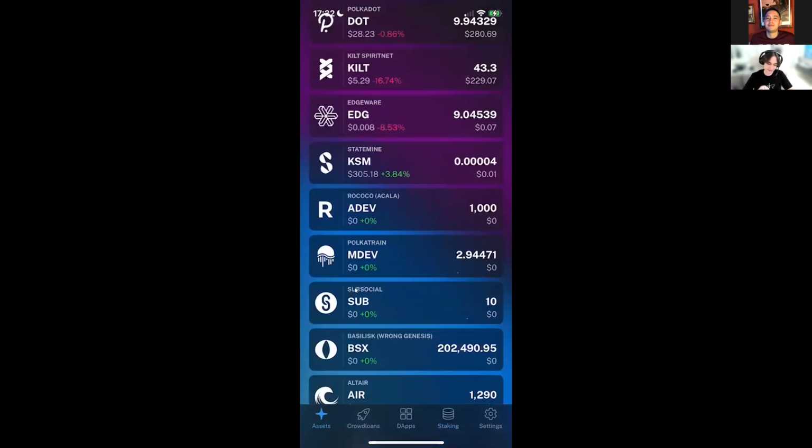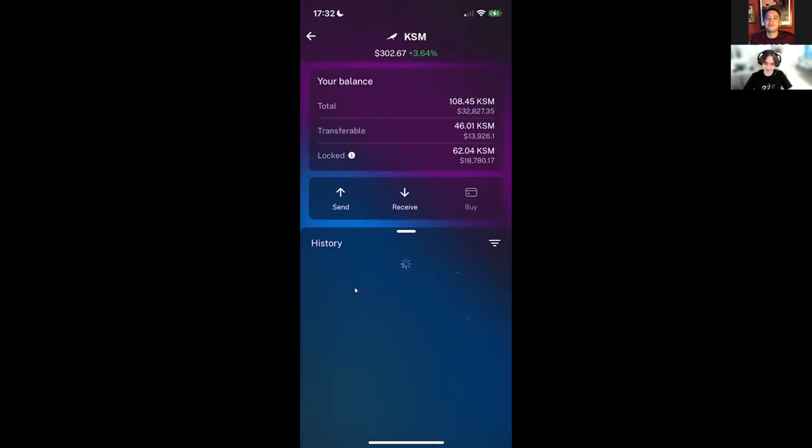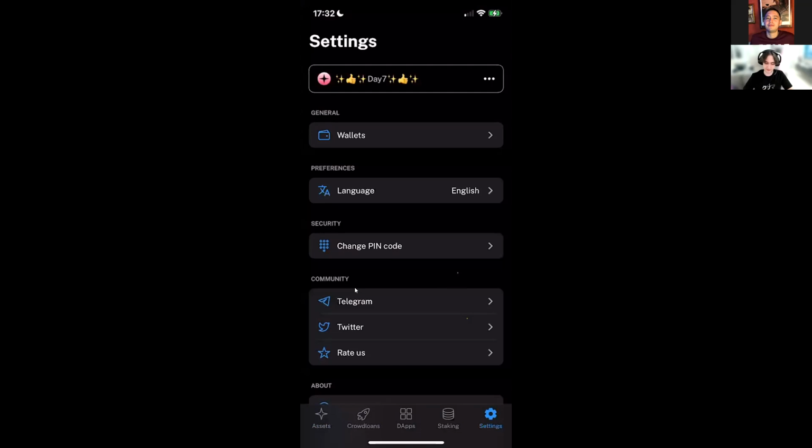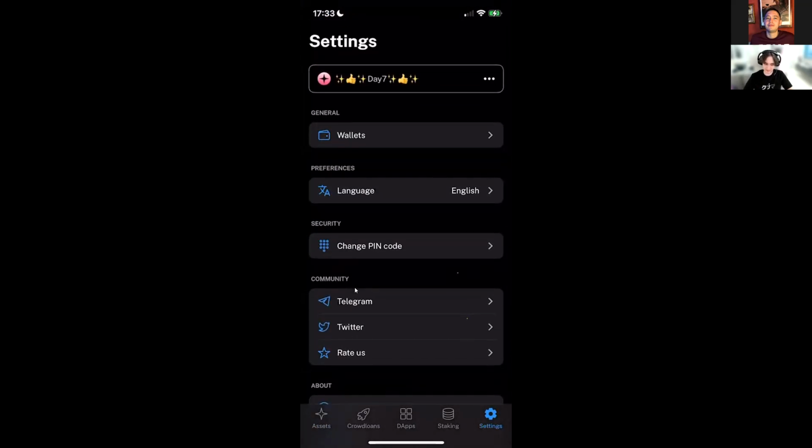For the icons, you can see that we have changed them all over the places, like send, receive, and others, like on the settings screen. And basically that's regarding the user interface update.